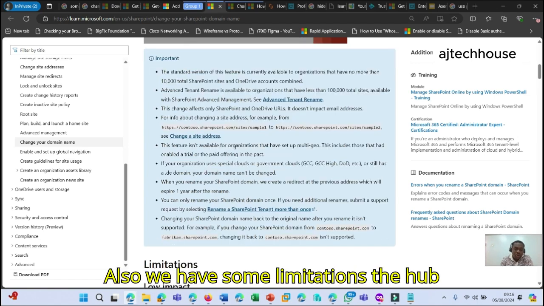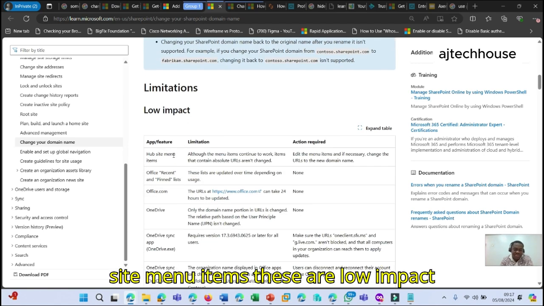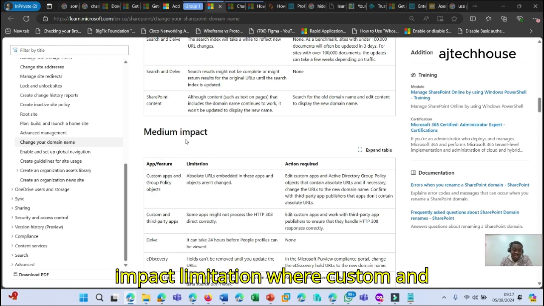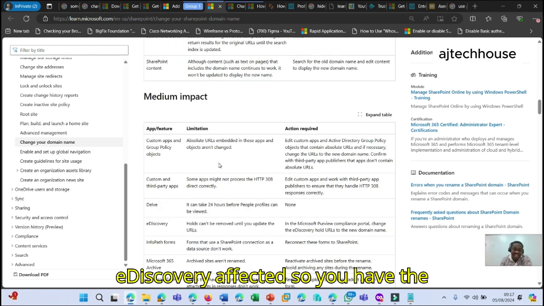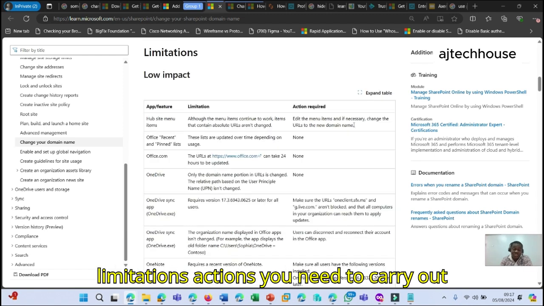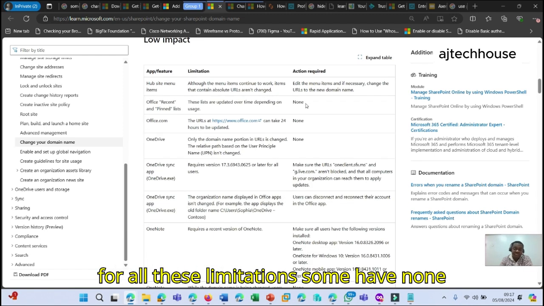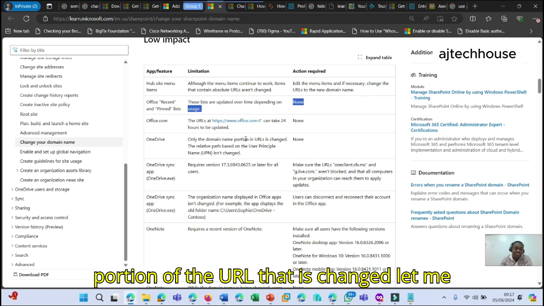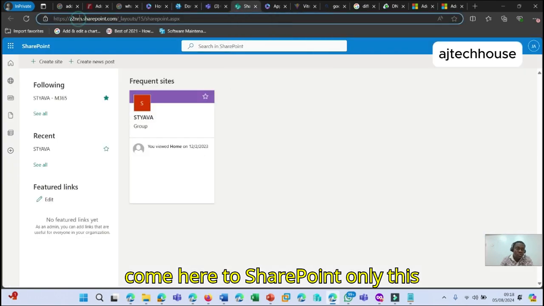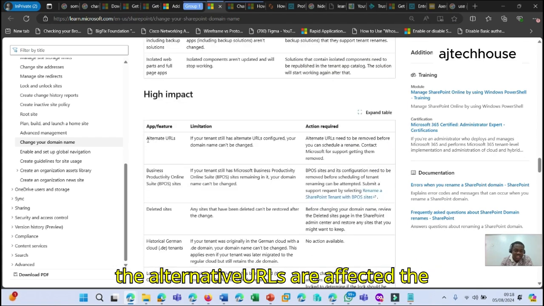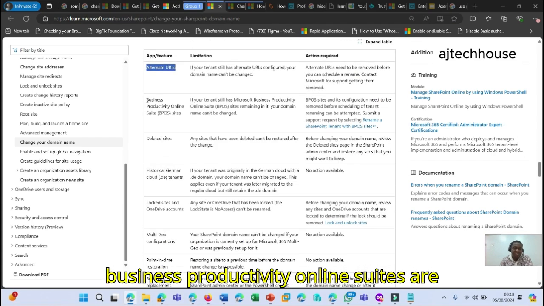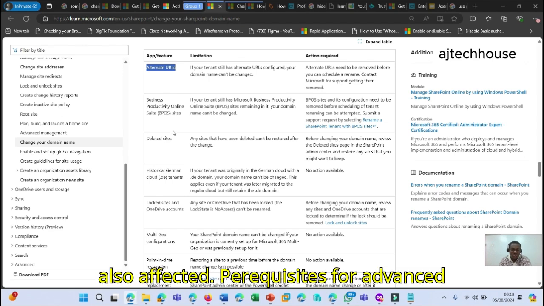Also, we have some limitations. The hub site menu items, there are low impact limitations. Then we also have medium impact limitations, where custom and third-party applications and eDiscovery are affected. So you have the limitations, and the actions you need to carry out for all these limitations. Some have none, like OneDrive, where only the domain name portion of the URL is changed. Let me come here to SharePoint, only this part of the domain name is changed. We also have high impact limitations, where the alternative URLs are affected, and the Business Productivity Online Suite is also affected.